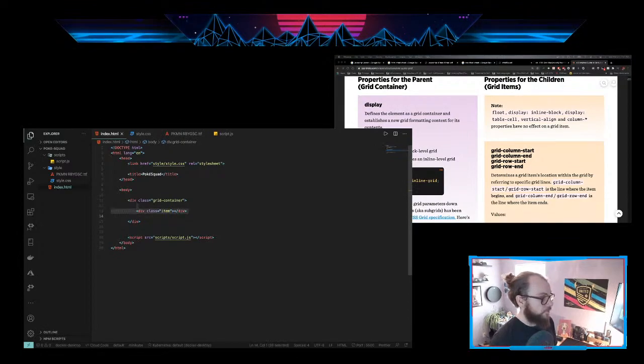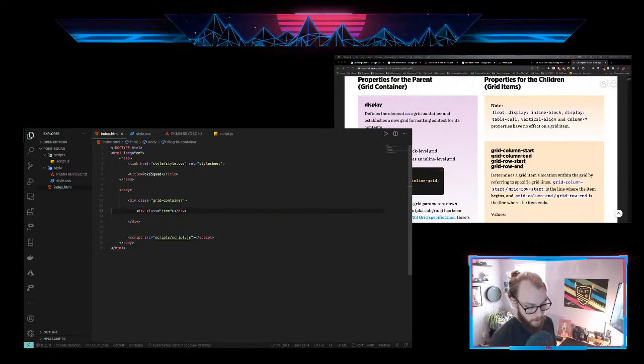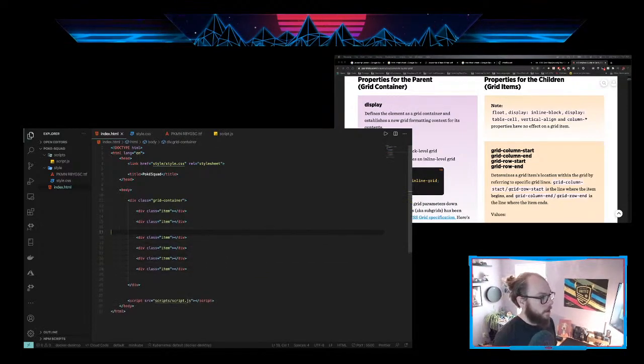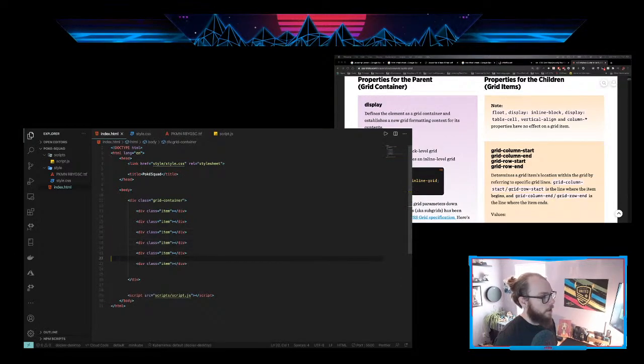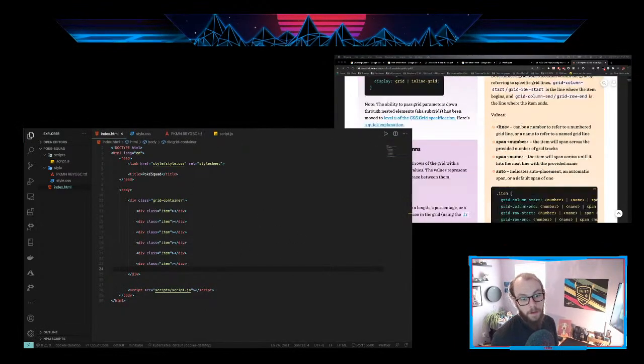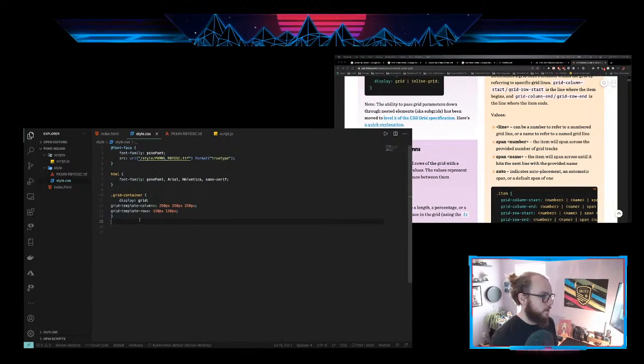and copy. Alrighty. So each of those items should now be in that grid. We can verify by coding some style on those items.